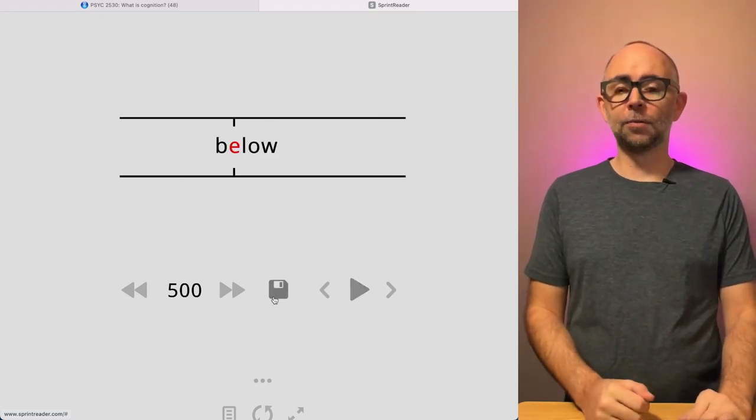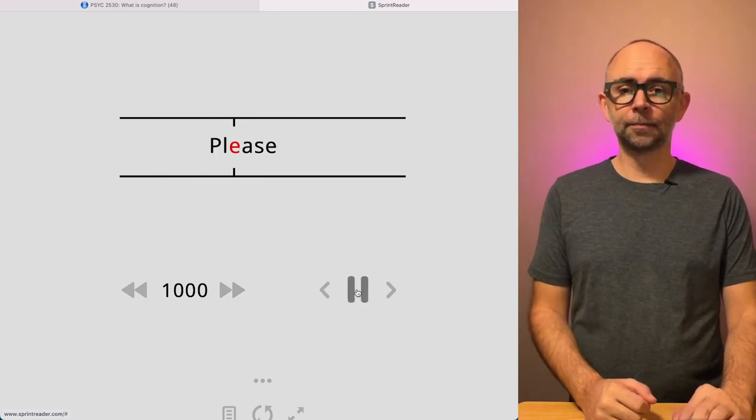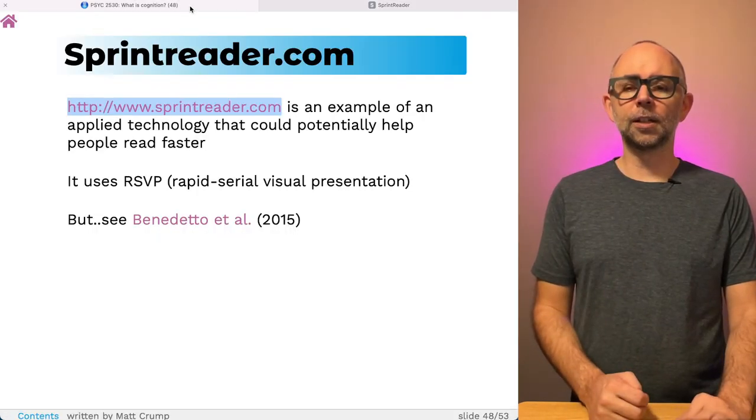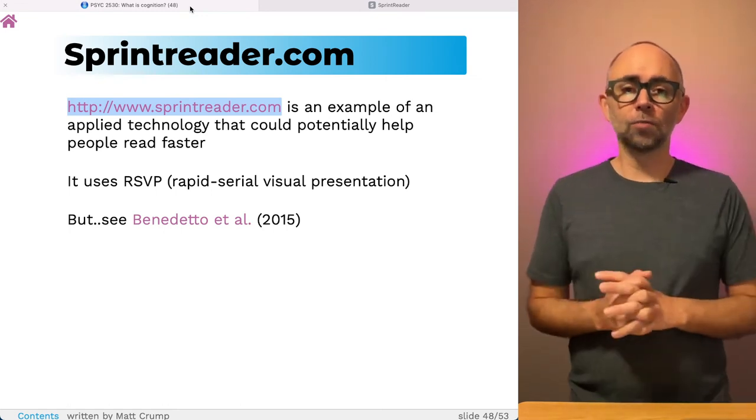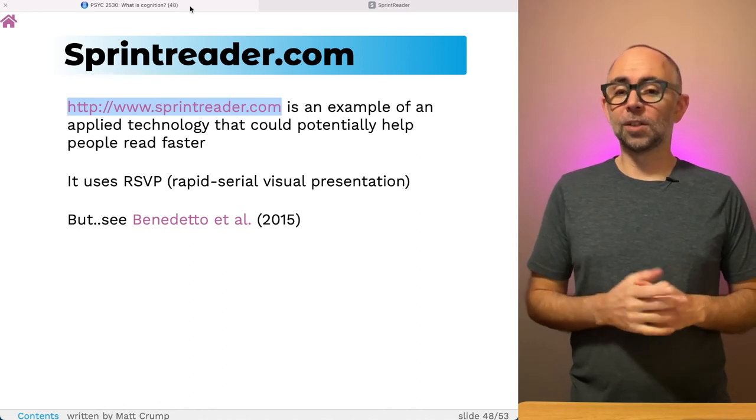All right, you can try it out with different speeds. Let's bump it up to 1,000 words per minute and see how that looks. Let's do it again. I'm not sure how well this is going to translate into the video. The idea here is that you can flash words really quickly at people and they would still be able to read those words. It's sort of a miracle.